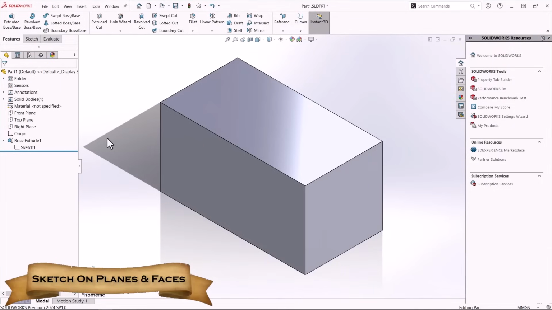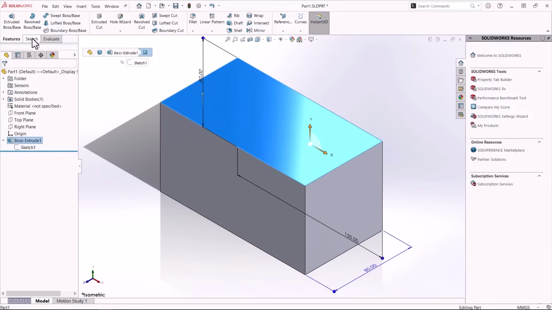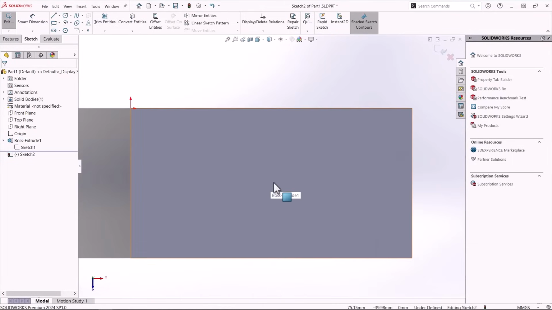Now that we have a solid body, we can continue adding features to our geometry, and we can also open new sketches on planar faces of our currently existing geometry. Let me show you an example. I'll click on that face and choose the Sketch command from the Sketch tab. I will draw a circle.